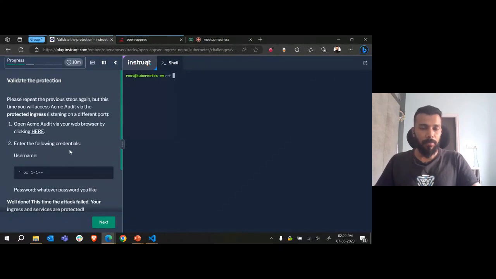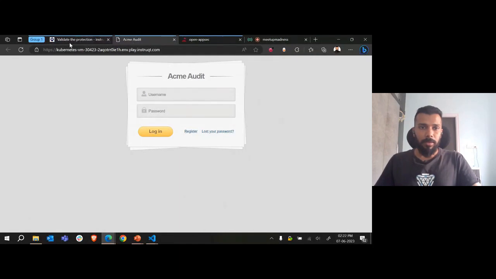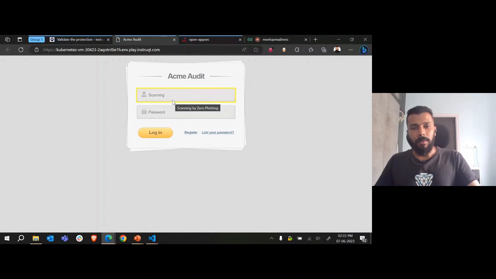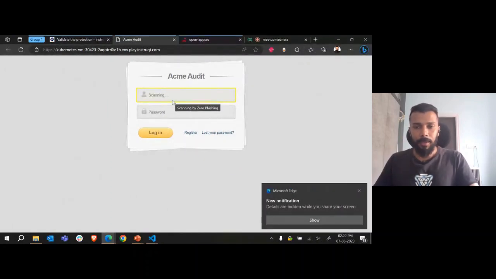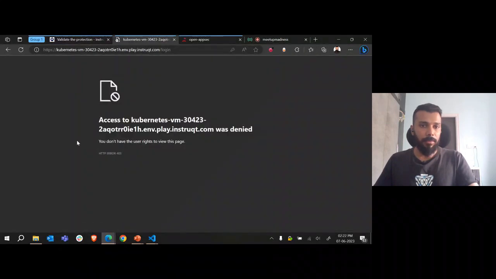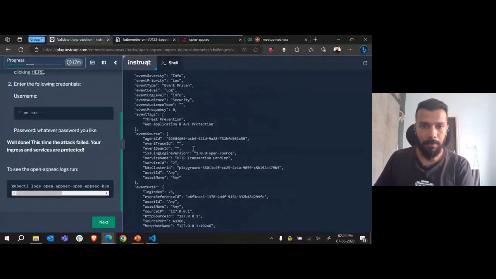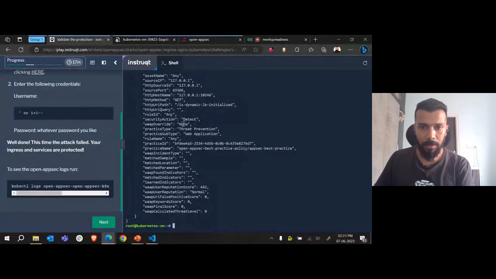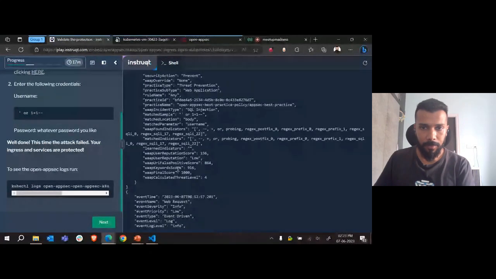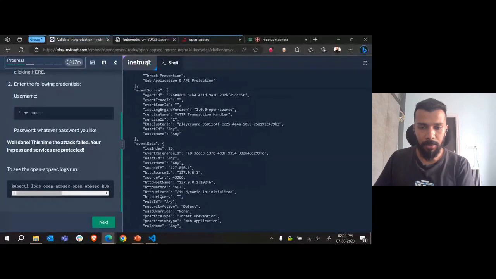All right, now that the payload is in, let's try to launch a simplistic exploit on the Acme audit. What I would do is, very simple, I will try to put up an SQL injection in the user segment. And of course it's dropped, it's blocked. But let's then take a look at the local logs to identify the attack. And you are seeing it right here. Threat prevention of application API protection. It was prevented.